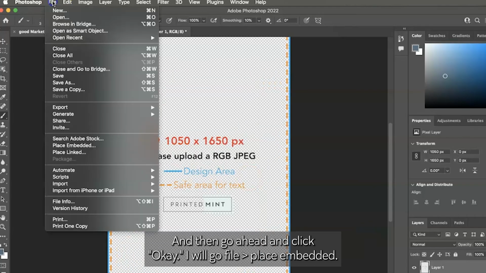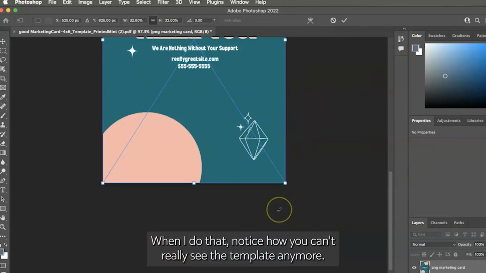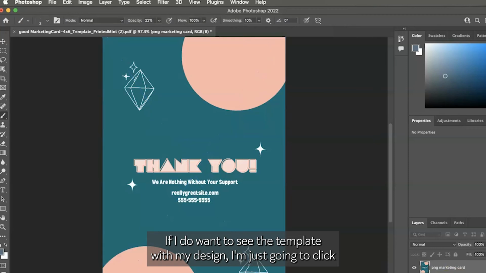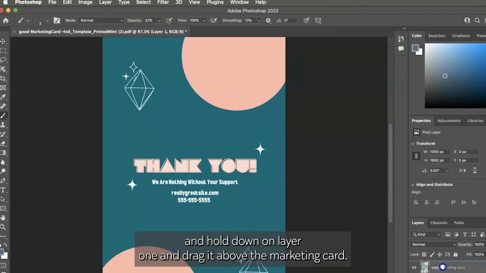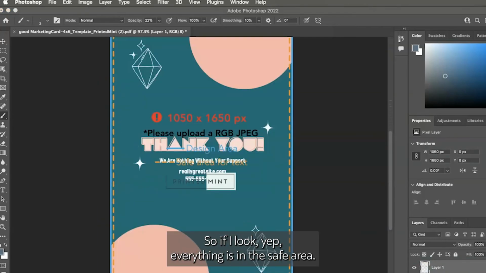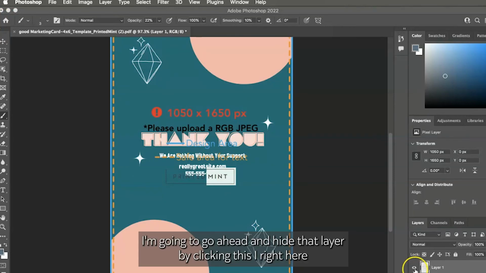I will go File, Place Embedded. I'll select my marketing card and I'll click Place. When I do that, notice how you can't really see the template anymore. If I do want to see the template with my design, I'm just going to click and hold down on layer 1 and drag it above the marketing card. So if I look, yep, everything is in the safe area, everything's full bleed, everything checks out. I'm going to go ahead and hide that layer by clicking this eye right here.